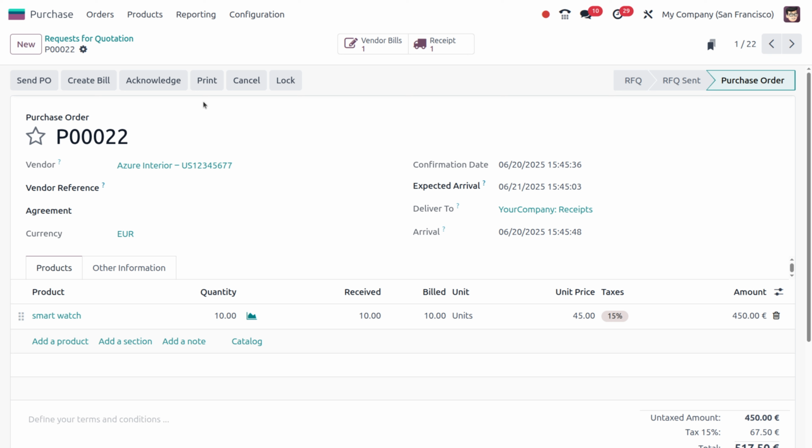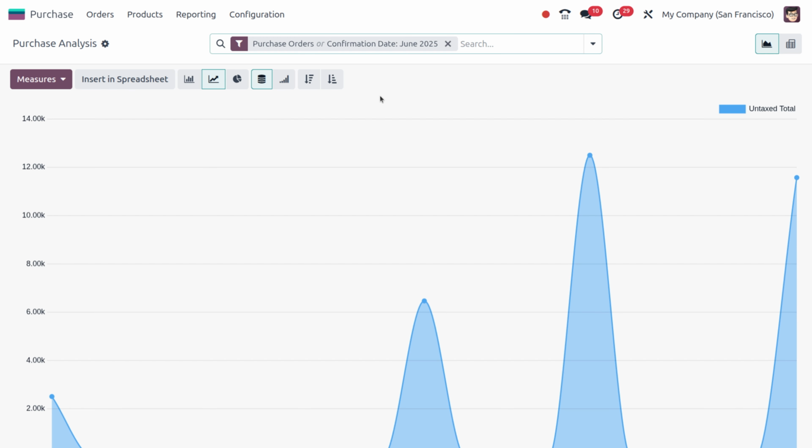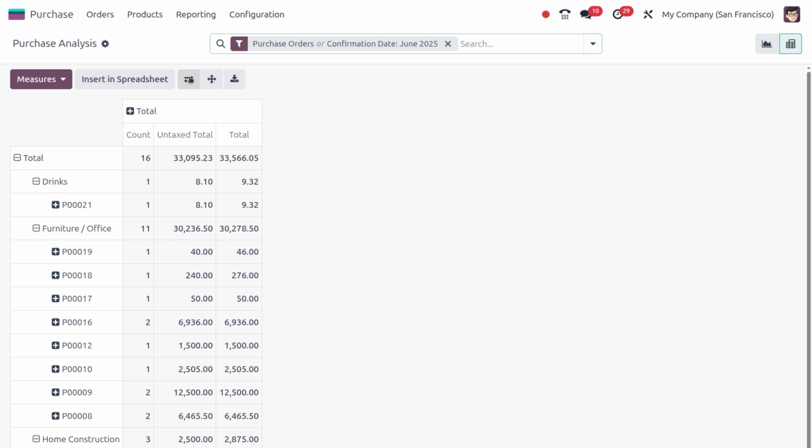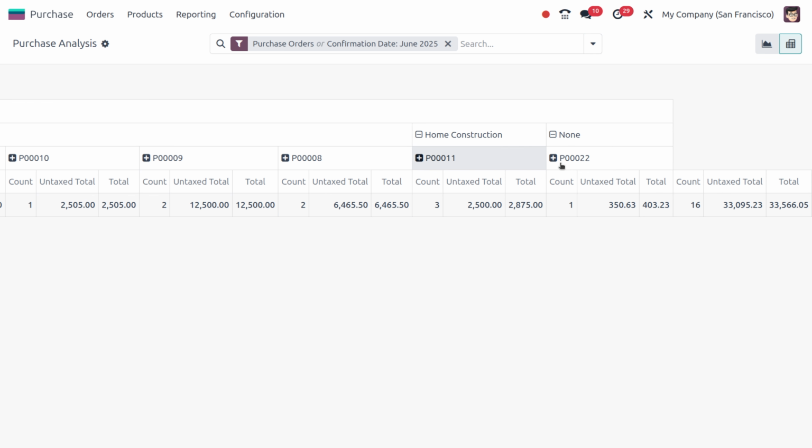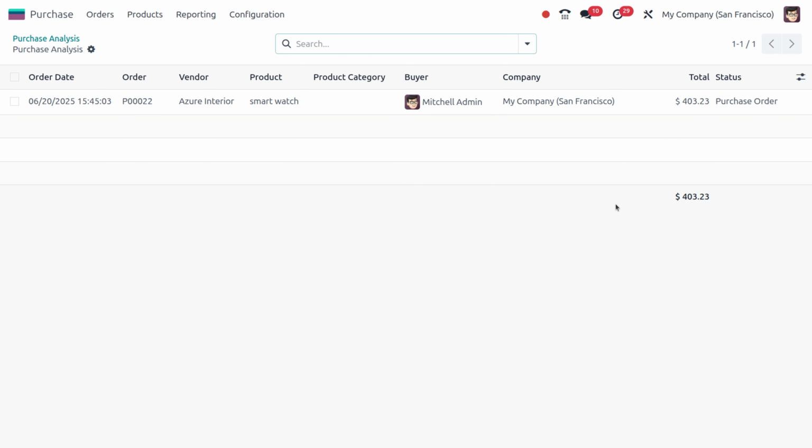Now let's check under reporting. In Purchase, let's move to the pivot table, and there we need to flip the axis, and here you can see our purchase order. Let's move here, and you can see every detail like the order date and the product. Here we have the product, smartwatch, and you can see all other details, and under the total you can see it converted into USD.